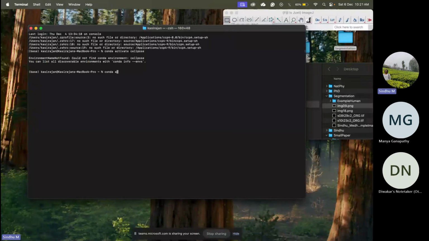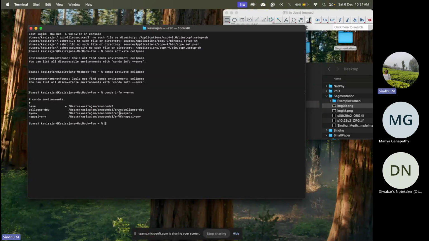Let me see. It's saying the name of the environment is not Cellpose. Maybe I used a capital C or something. Okay, so I have used Cellpose DEV. That is the name.